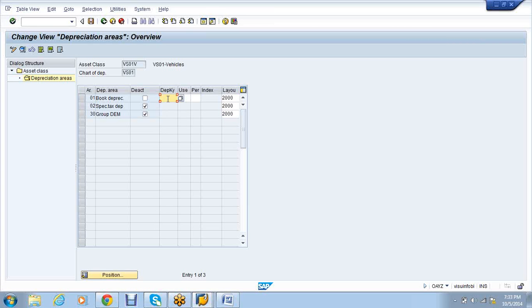Okay, depreciation key. I can give any depreciation key here. It will be overwritten at the time of creation of your asset master data. Even if it is a mandatory field, if I have not defined it, I can give the standard one, 000. Later, when I am defining the asset master data, I can overwrite it. As I have already defined the depreciation key I've given, but if not defined, you can give 000, the standard one. Later you can modify it in your asset master data.